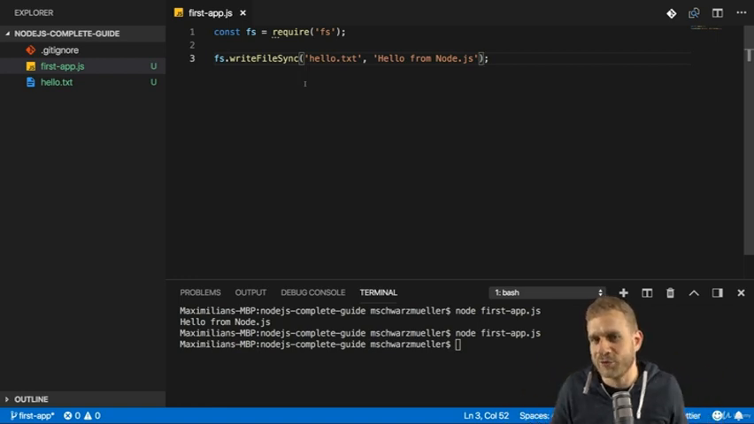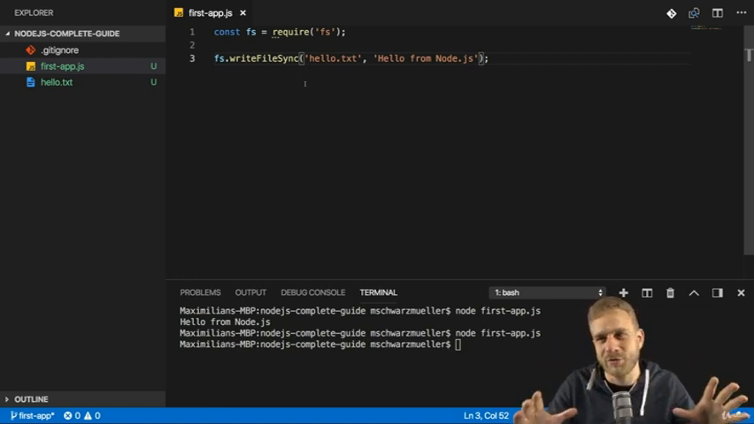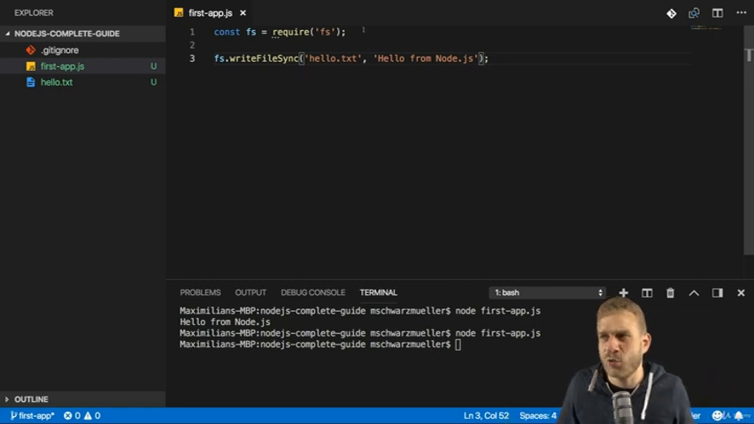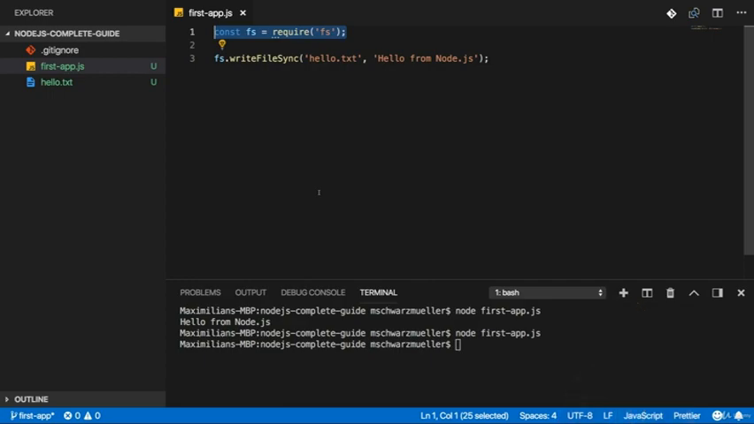Now, this was a first quick demo. We'll learn all the cool features and how this works and what exactly this syntax is throughout the course, of course.